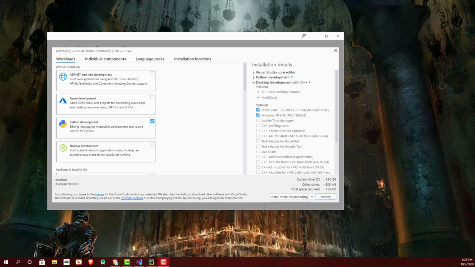The first thing that we want to do is go ahead and install PyCharm Community Edition, Firefox, and Visual Studio. I'll have the link to all three of them in the description box. And for Visual Studio, I have it open right here.